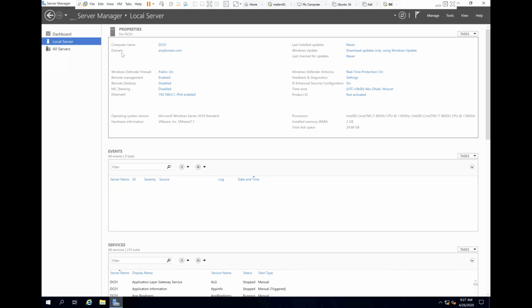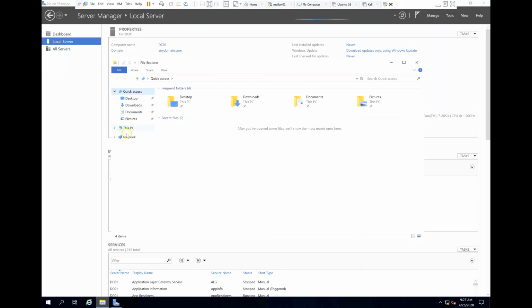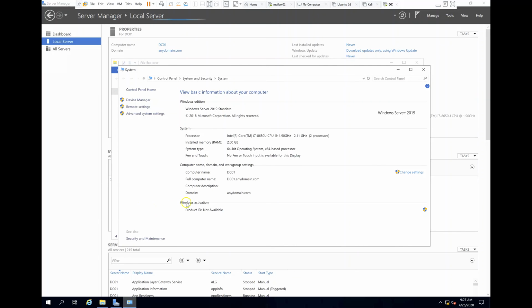Now, after reconfiguring this server as a domain controller, it is automatically added to the domain. This is the first machine in this domain, and it says the domain is anydomain.com. It will take the domain that you have configured. It can be conteststore.com, it can be anything, whatever customized name you have given during the configurations. Let me confirm using another window. If I go to properties, this is my computer name, DC01, and my domain is anydomain.com.